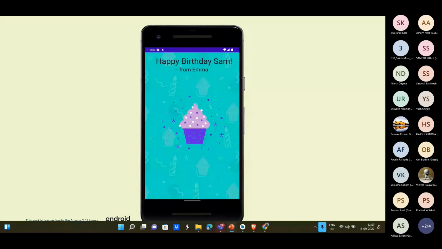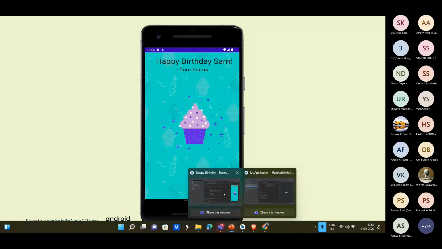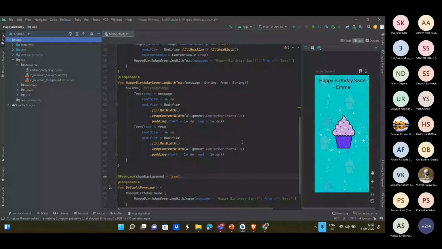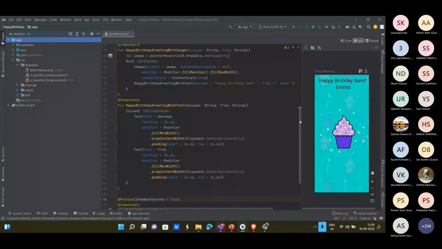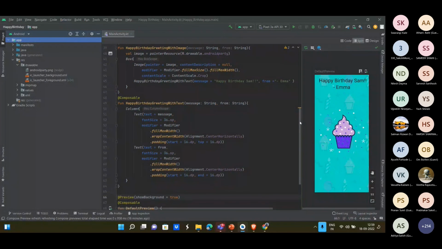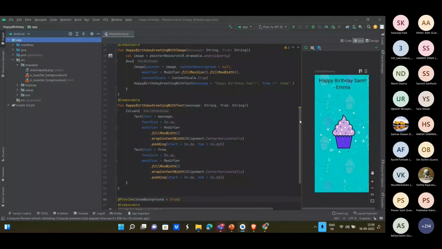So that's it about the code of the project. Now I will show you the project in Android Studio. As you can see, I told you that you can see the preview of your project over here. So this is the preview. As we go on coding, you will be able to see your preview over here. First of all, I will start with the text function.